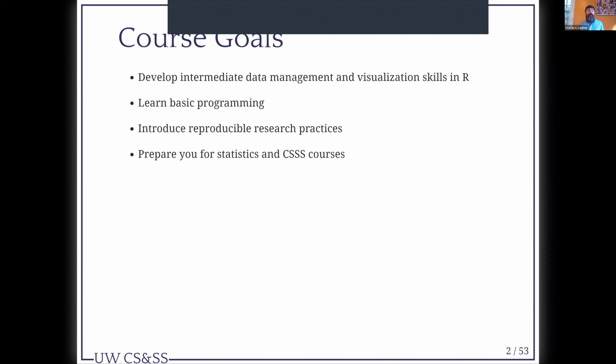Next, I want to prepare you for statistics and CSSS courses. So this course exists because in the past, statistics and CSSS courses tended to just have you enter, learn a bunch of stats, and then throw you to the wolves for the actual programming part of it, which is ridiculous. Because actually writing code, if you've never done any programming before, is really hard.